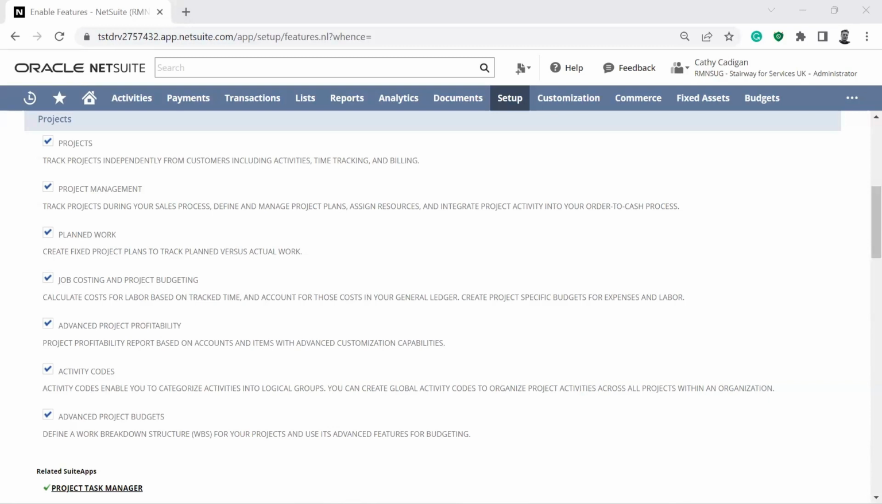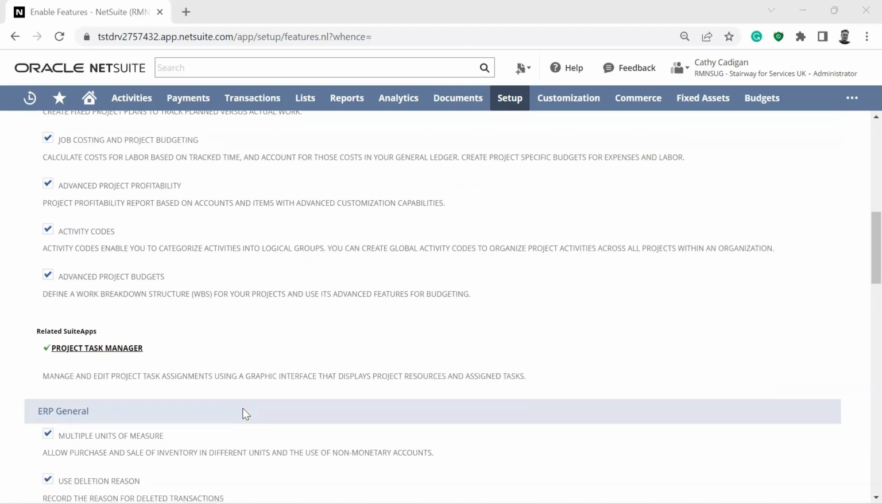So then that information, of course, is available in reports, and that allows you to compare your budget and your true project financials. Then we have advanced project profitability. That allows you to track your profitability based on accounts and items. You can create custom configurations to tailor for your project profitability. Then we have activity codes that allows you to classify transactions across projects and customers when you're using advanced project budgets. So these two go hand in hand. So for advanced project budgets, that allows you to create custom hierarchical structures for tracking project expenses. And then we have a suite app here called the Project Task Manager. Ali will be showing that one as well.